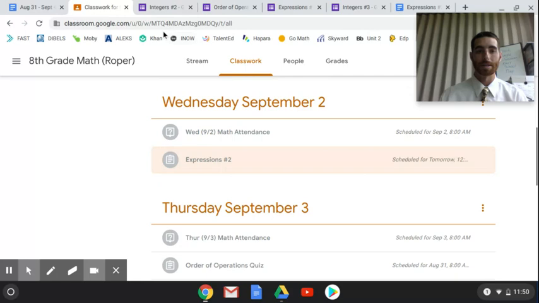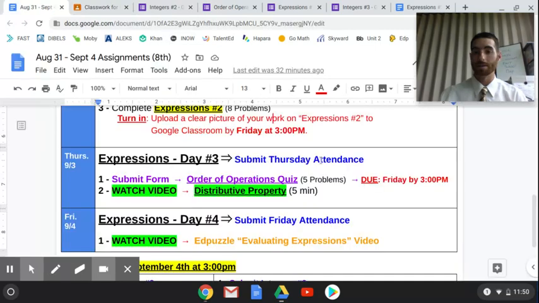Now we're on to Thursday. So Thursday, we're still doing expressions. This is day number 3 of expressions. Of course, in blue right here, you have your attendance question. Answer yes, I read the assignments, and click submit. You're going to do order of operations quiz. Okay, it's a quiz on order of operations that we've been working on. 5 problems. This will be due on Friday at 3 p.m., just like every other thing.